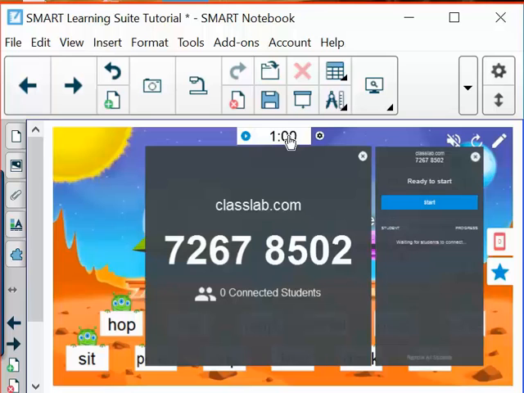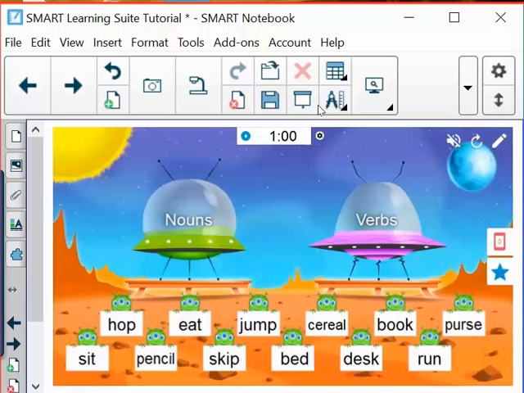A list of joined students show on the right. When the teacher selects Start, students receive the activity on their device just like they would see it whole class. They complete the activity on their own at their pace until the teacher ends the activity. Teachers can do this with all activities that are in Smart Lab.